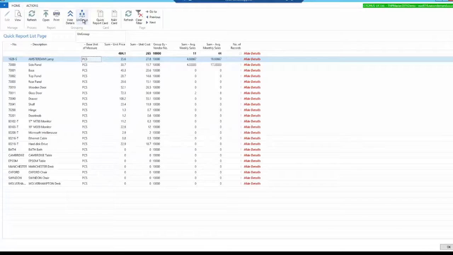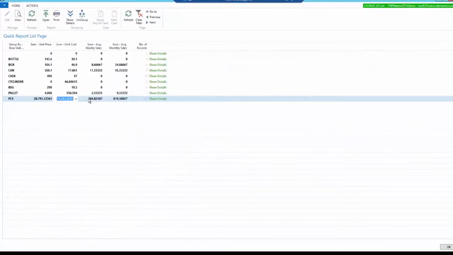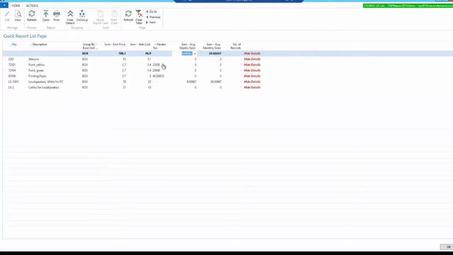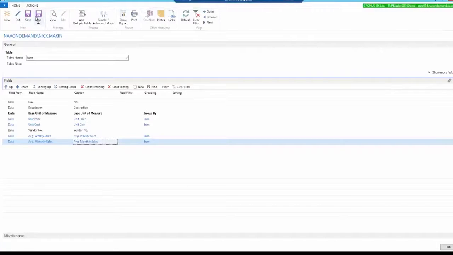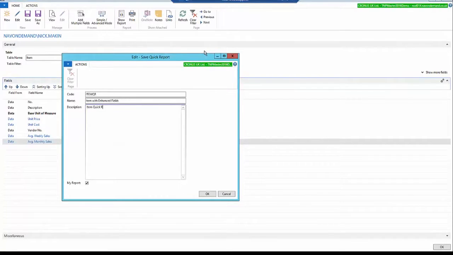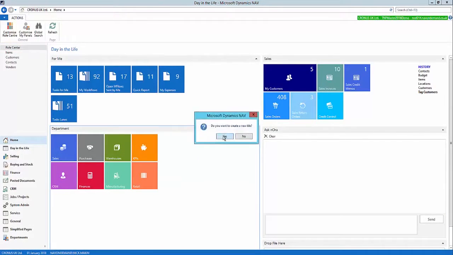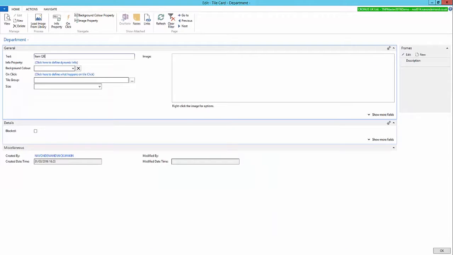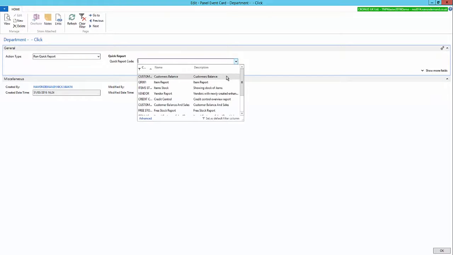The Ungroup or Hide Details button can be used to revert changes you've made, but then you can quickly rearrange the report and change the field it is grouped by. A quick report can also be saved and made public so other people can view it. Using our panels and tiles, a quick report can also be added to a panel and run directly from the Role Center.